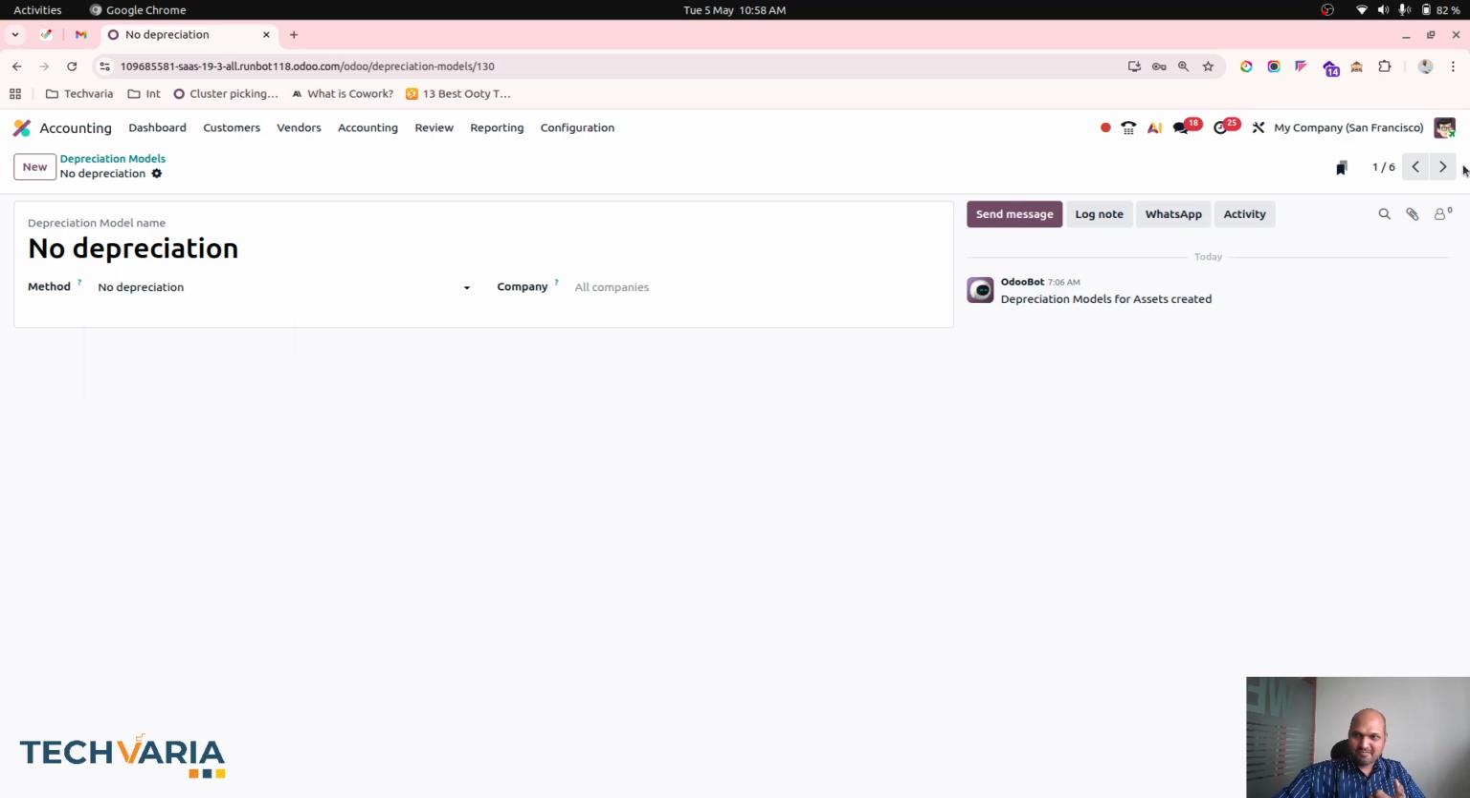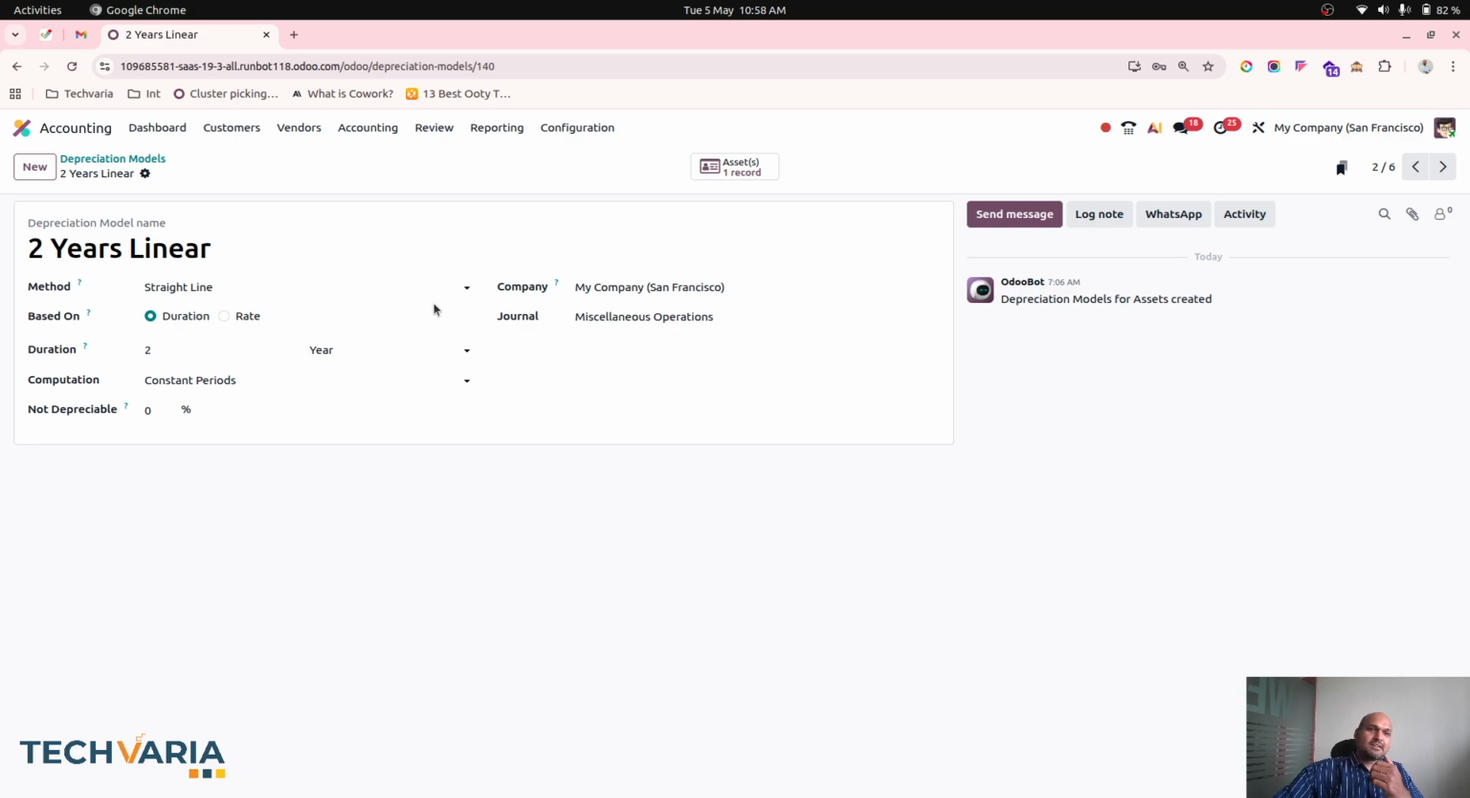But what's new? If I move to my pre-configured model, you can see the method is straight line, and here you can now see two new options. Previously only the duration-based straight line model was available. Now you can see the percentage-wise straight line model is also possible, with month and year of depreciation booking. This is a new addition by Odoo we can expect in version 20.